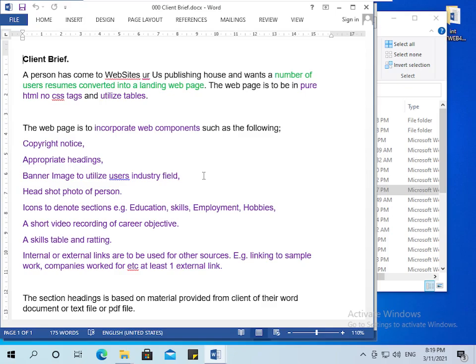So the main purpose is a company, Websites Are Us, a web page publishing house, wants a number of resumes converted into landing pages. So you have a headshot of the person, icons that denote sections. So each section's got to have an icon, like education, skills, employment, and hobbies. A short video recording of the career objective. So you need to incorporate a video into the web page.